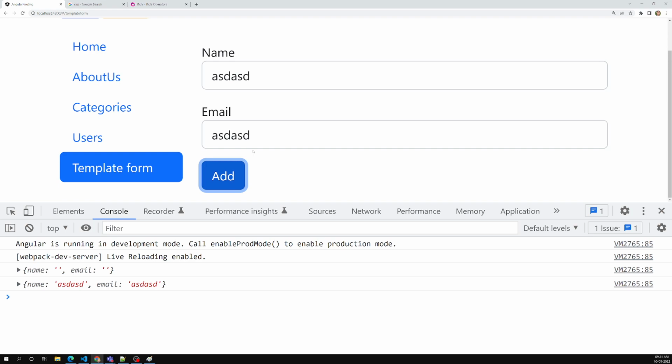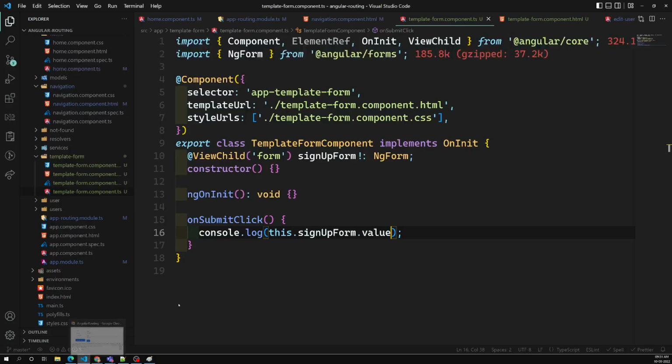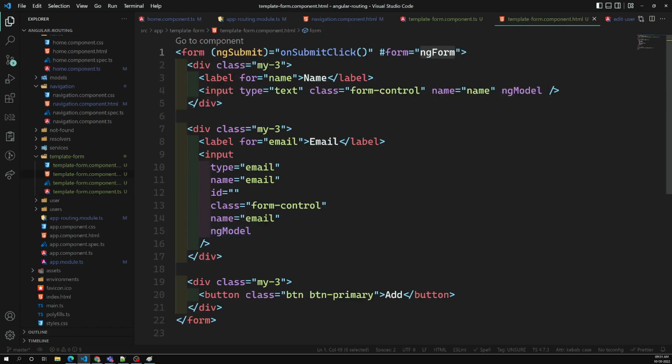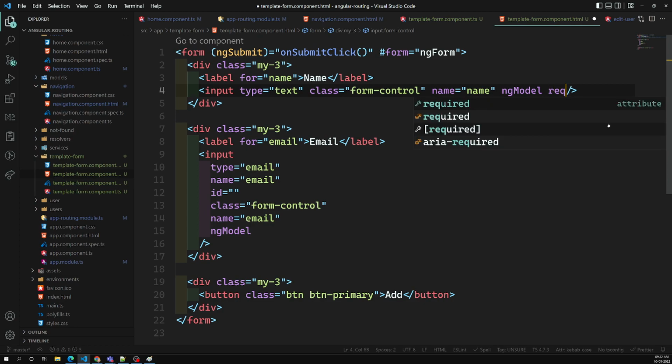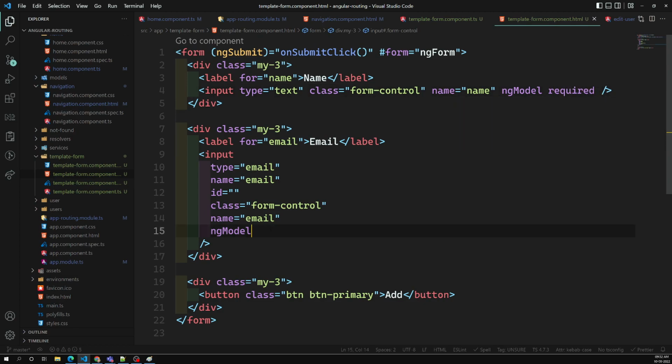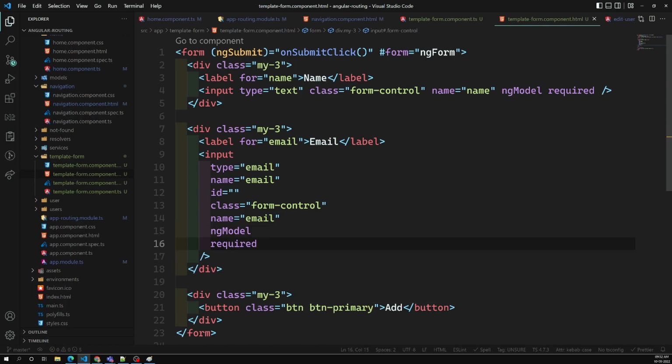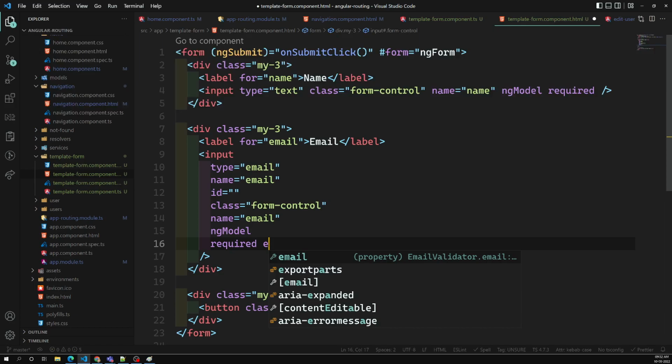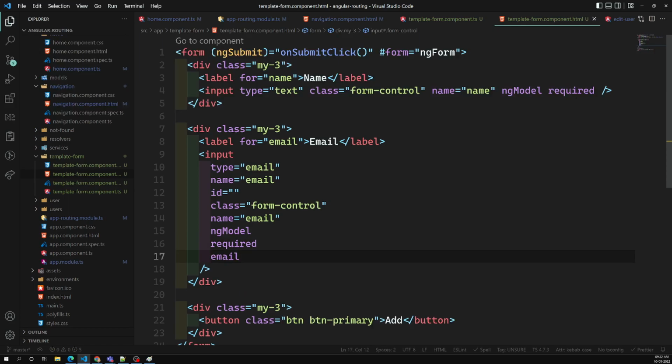Now if you want to add validations to this template driven form, how can we add them? For example, let's say that both of these are required fields, so they should not be empty. Here you can add required. All of these things are related to the template only. So required field, and this should be a valid email, so you can have an email attribute. You can also use pattern, min length, max length, all these things you can use.